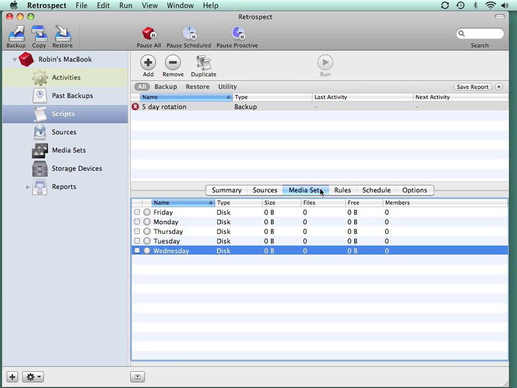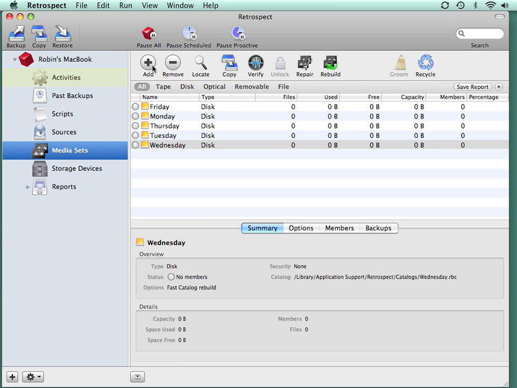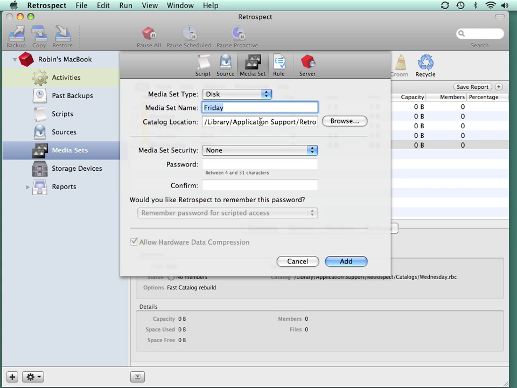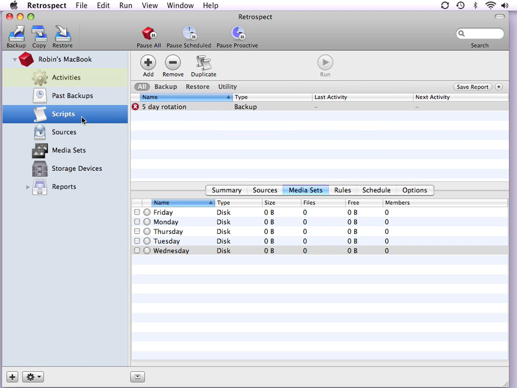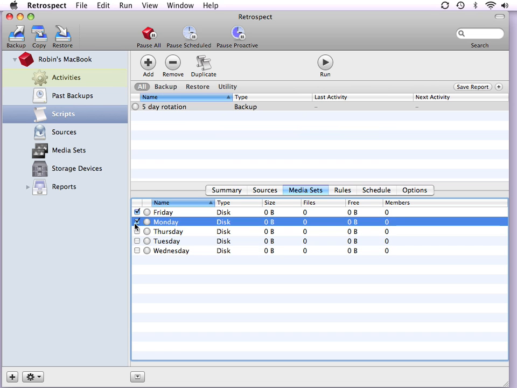I previously created 5 destinations for the sake of time. Now you can create your own destinations just by going to Media Sets and then clicking the plus button, giving your media set a name, and clicking Add. That will automatically create a new media set for the list. We then can return to Scripts, and then we need to check the ones we'd like to use.